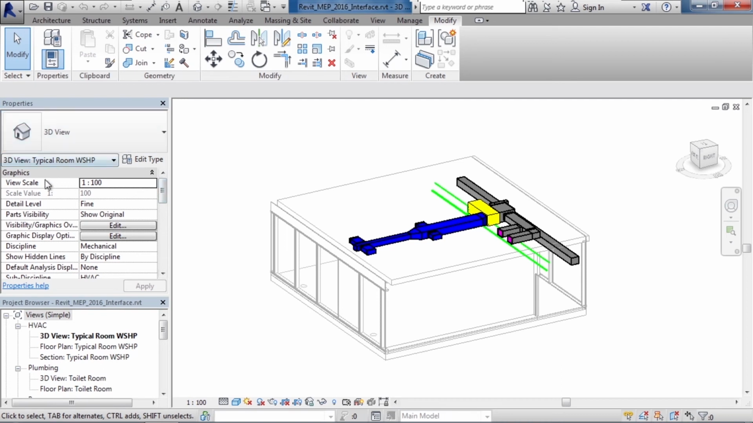The property area shows you the properties of whatever you click. If you don't click anything, meaning if you just click in the white background, it shows the property of the view, or that active view. Below that is the project browser.